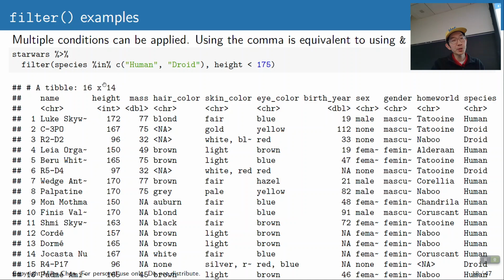Now, it's important, and you might want to indicate this to yourself in your notes: use the %in% operator if you want to see if species is human or droid. Do not use species equals human, droid. Why would we not use equals? Well, what happens if you do species equals the vector human, droid? R sees that as a test for equality, and it's going to recycle that vector.